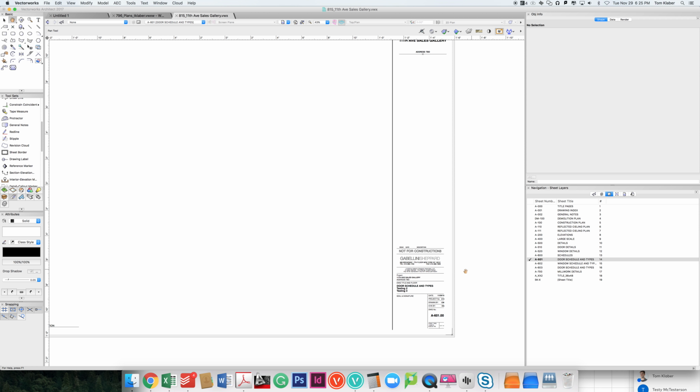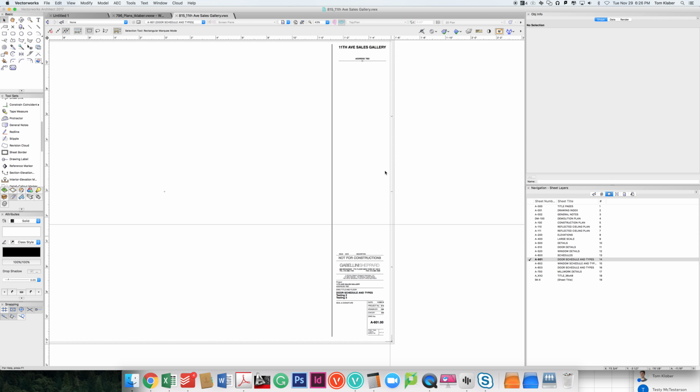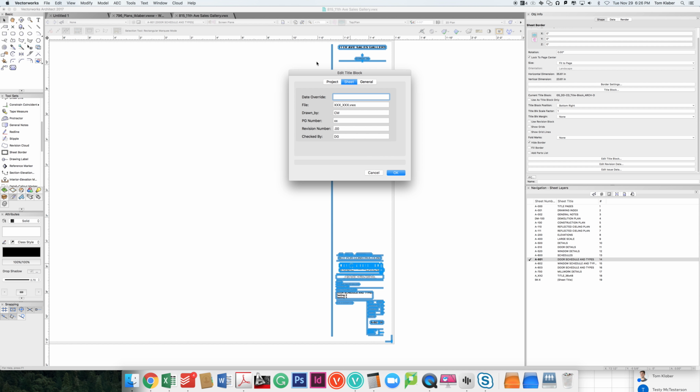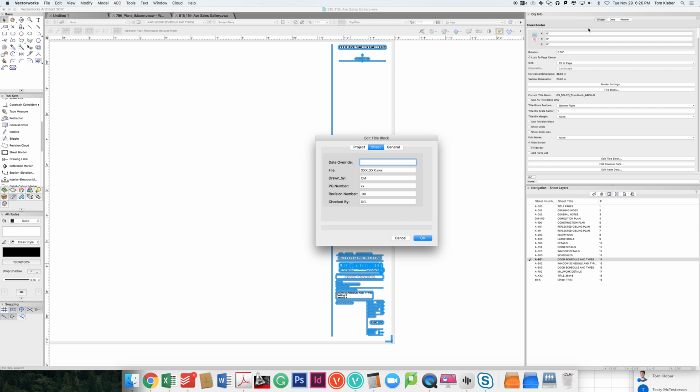The second thing to know is to edit the title block, you need to double click on the title block, which will bring up the title block editing. So you no longer have to look here in the data tab. All the title block information is controlled by double clicking.